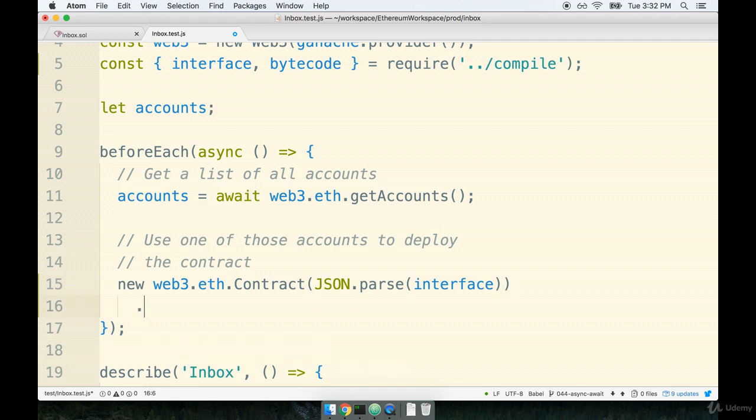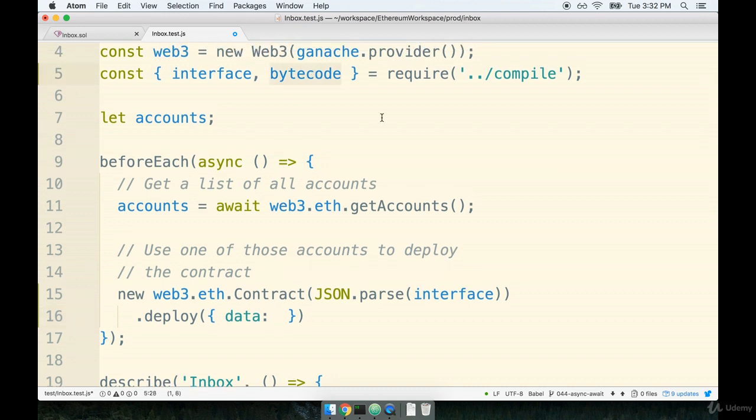Underneath this, we're going to call .deploy. So this is a method that we are chaining on to the object that is returned from contract right here. We're going to deploy. We're going to pass in an object. This is going to have two properties assigned to it. The first will be data. Data is going to be the actual bytecode that consists of our contract.